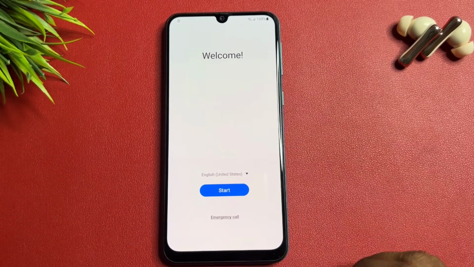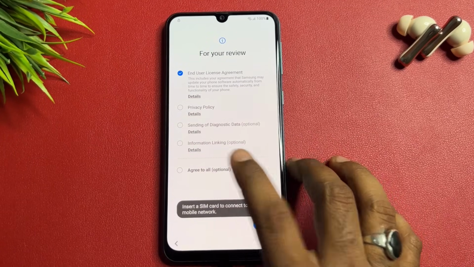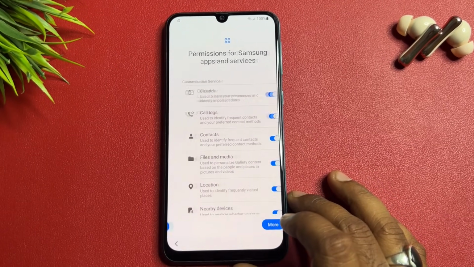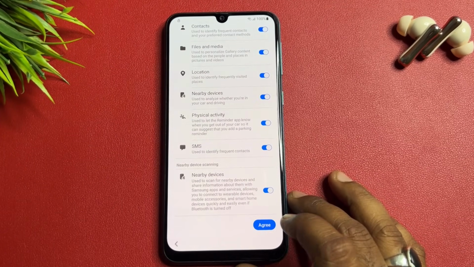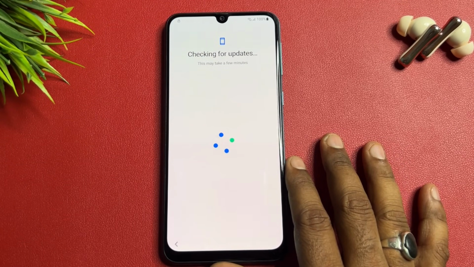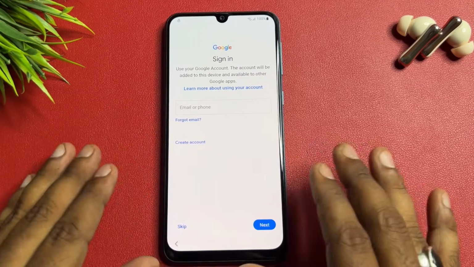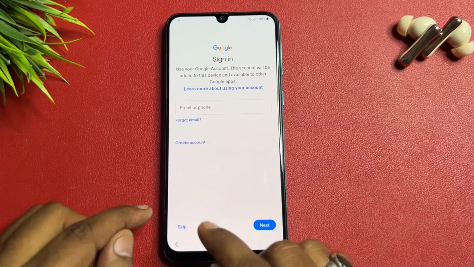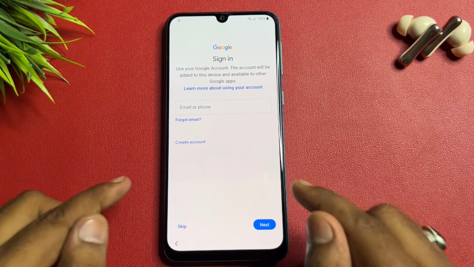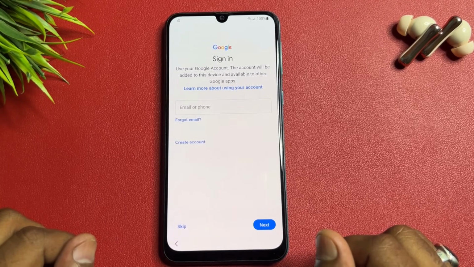Okay, and at this moment you have to configure your smartphone as usual, so click start, click agree to all, click agree, click more, click agree, click next, and wait for the final result. And finally, my friend, you can see here we got this escape message, means this Samsung smartphone is unlocked now. So you can configure your smartphone as usual.